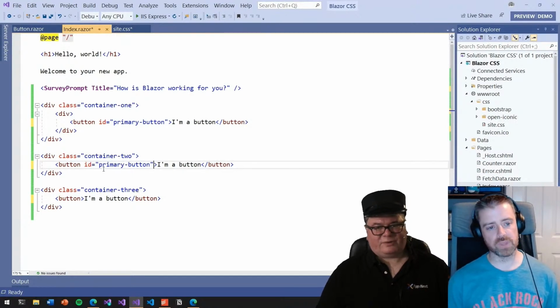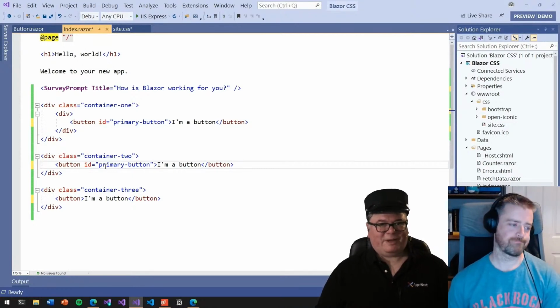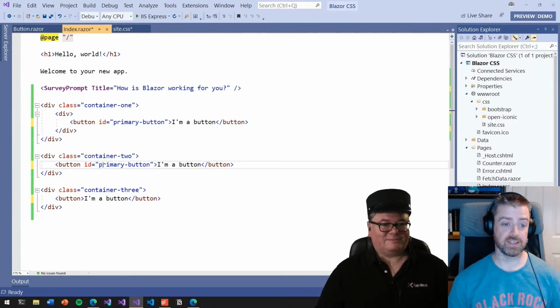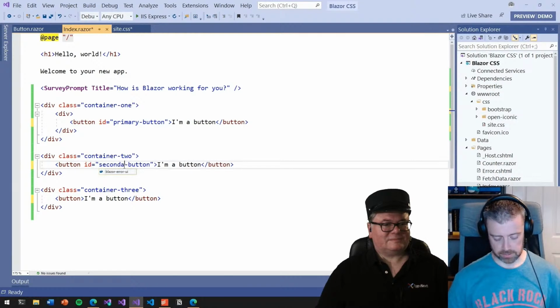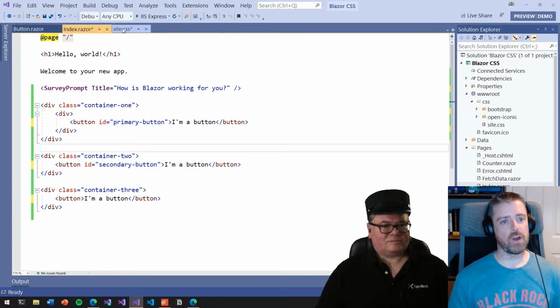Right. So if you're doing stuff with JavaScript, getElementById is only going to find the first one. So it's going to be a subtle bug that you won't be able to spot. Precisely. Exactly. So what I could do here is I could have a secondary button. That would be perfectly fine. But I just can't have two primary buttons. But I can style those as well.